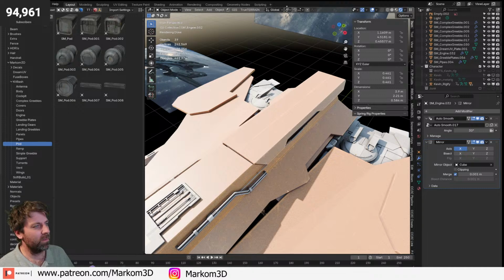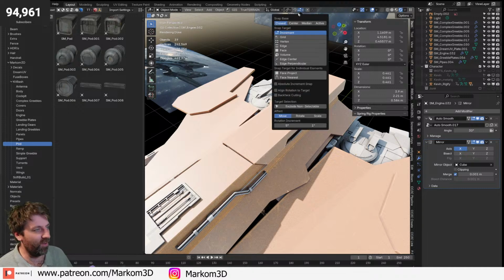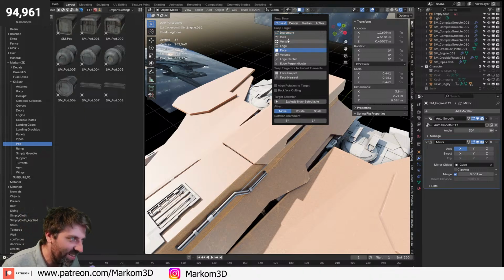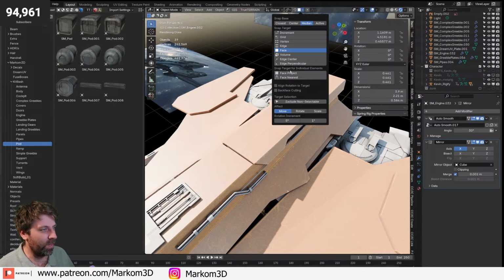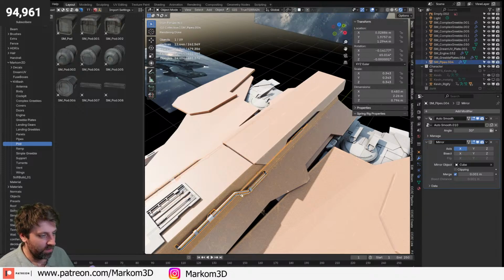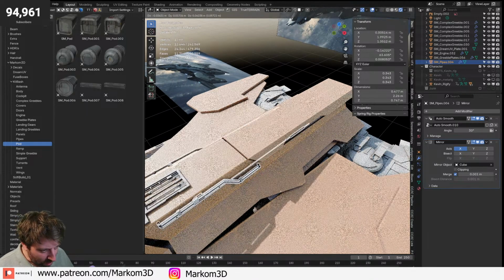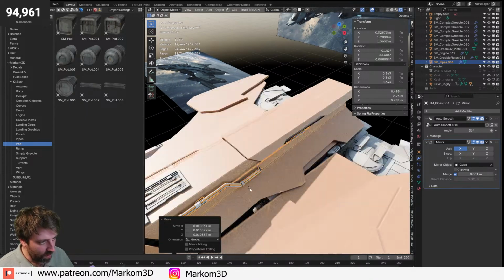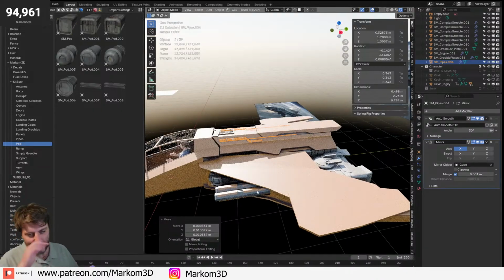I don't know. Hang on. I'm not even snapping to face. Ugh. No wonder it wasn't working. Face, center, no, medium, center, medium point, face project, align, rotate, G, hold control. There we go. I'm an idiot.